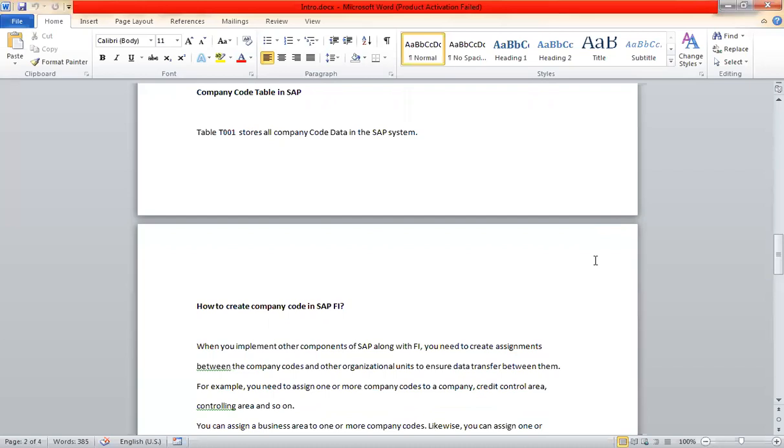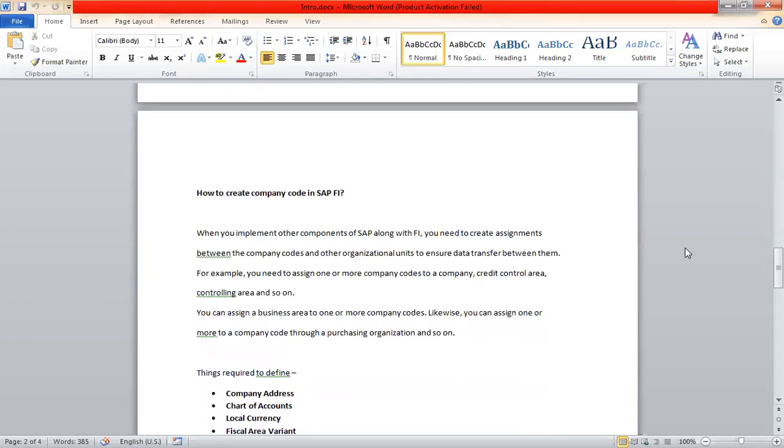Okay, sir. Company code table in SAP, that is the table T001, stores all company code data in the SAP system. This is the table. For example, the material management table in SAP is different. So all the backend data that is stored in the database, SQL server, is in these particular tables, which are given some name. For example, T001 is the company code table name in SAP.